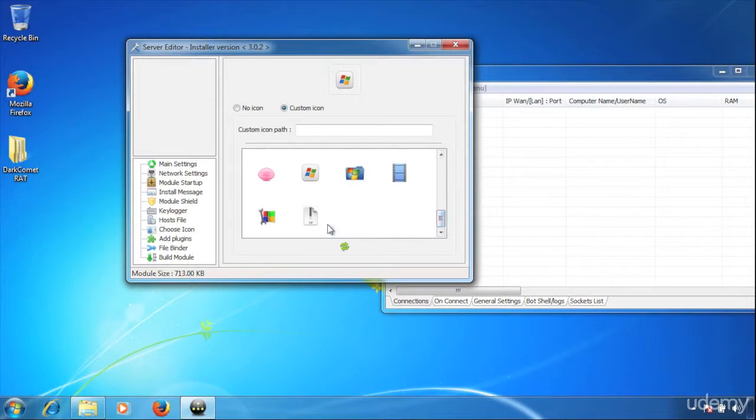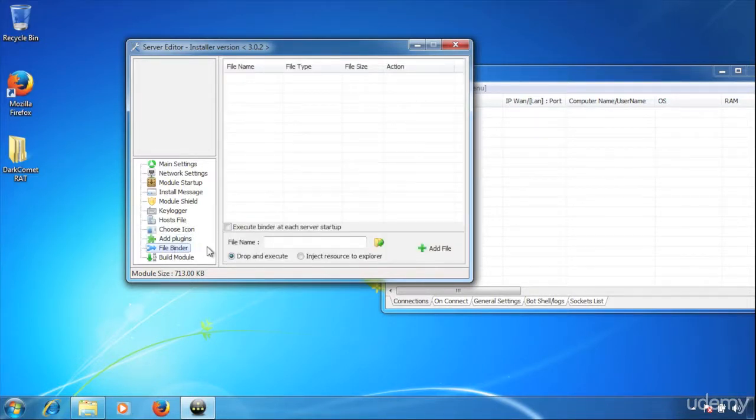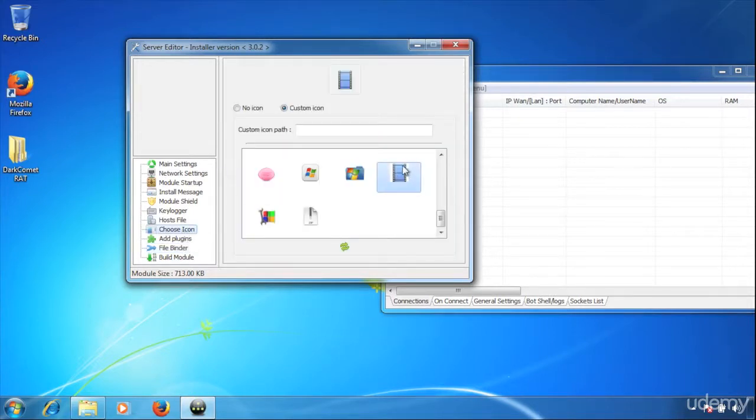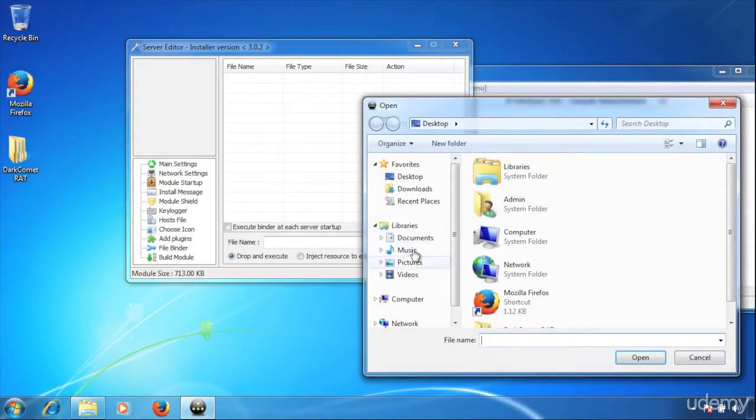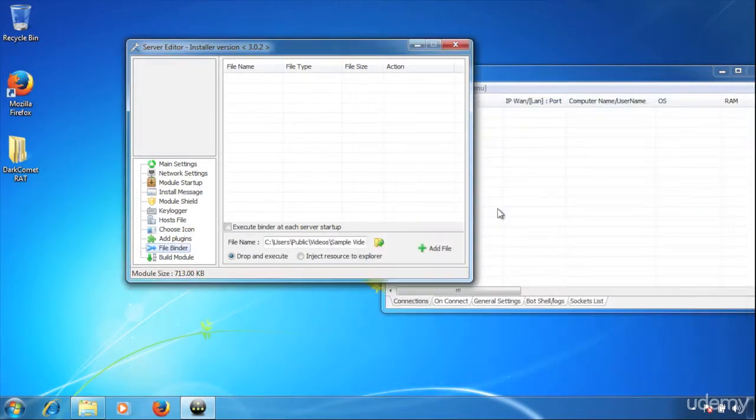I can also add plugins. I can also bind this executable to another file on the system. A lot of functionality here. So since I chose here the movie icon, we should probably bind this with an actual movie or a video. It would make sense. So I'm going to find here the sample video, select this free wildlife video, running animals and such.